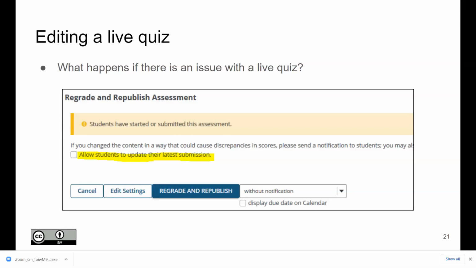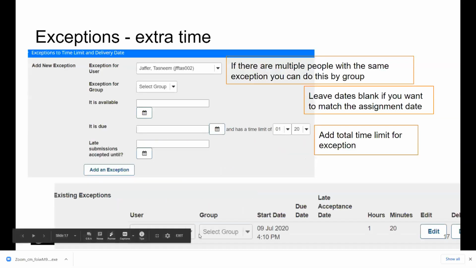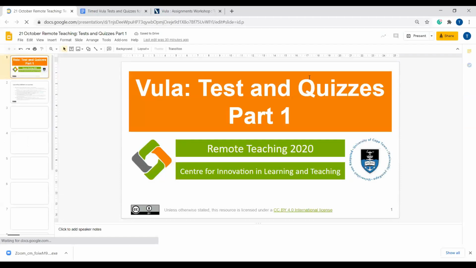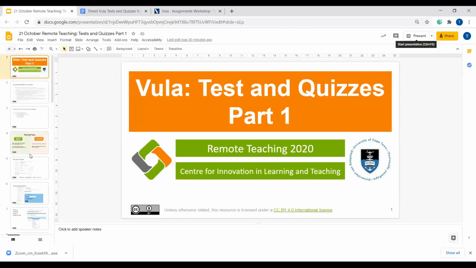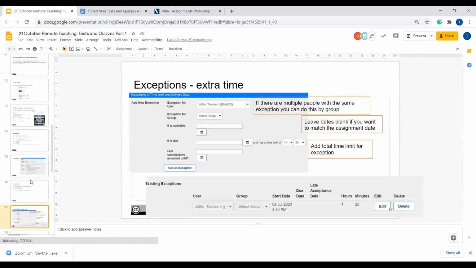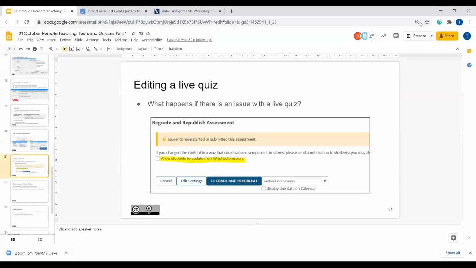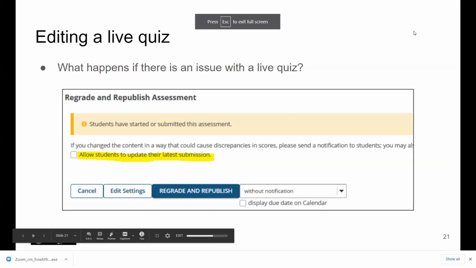The late submission or the late accept until date doesn't work on exceptions. So if you decide to complete that field, the late submissions accepted until date should match the due date. So if a test is going to be running for a window of 8 hours, but you're only going to give a student an hour, 20 minutes to complete this, then you can have the start date and the end date defined to run for 8 hours, but set the time limit to an hour 20. Okay, cool. Thank you.